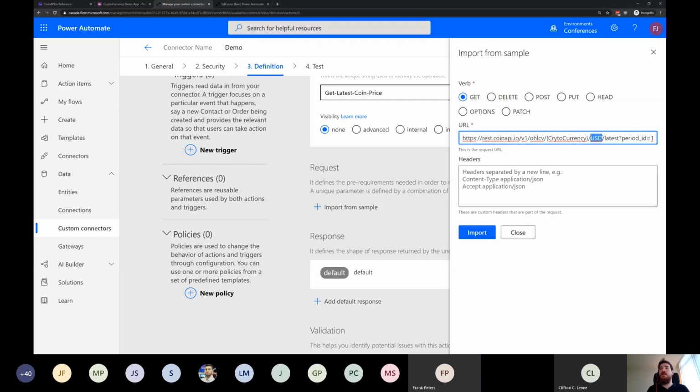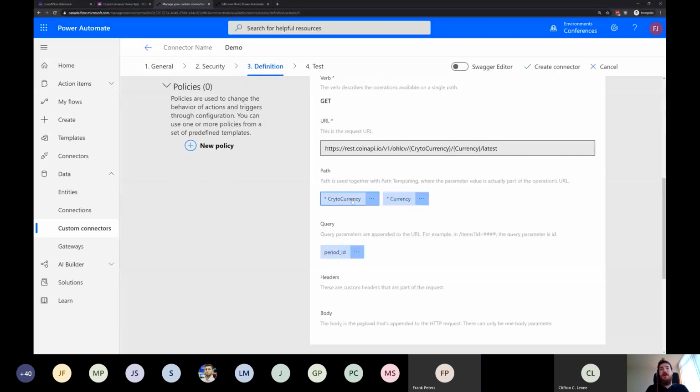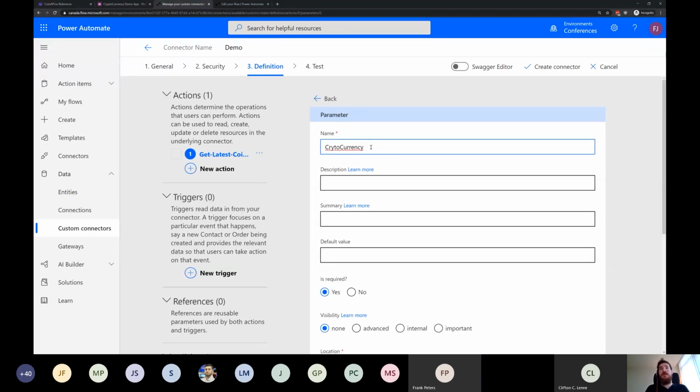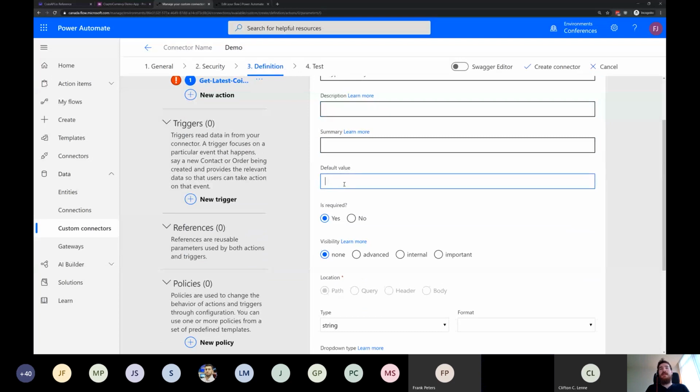And I'm going to do the exact same thing with US dollars, where I'm just going to be passing through a currency. But I'm not actually going to do anything with the query parameters because that already gets done for you. So if I hit import there and I scroll down, you can see that my path parameters have been added here. And I've got my query parameter. And you can actually go into this and edit it as well. So I've got the name as Crypto, so that should be crypto. Let's change that. And you can actually add a default value.